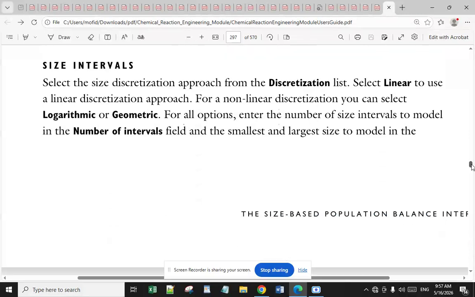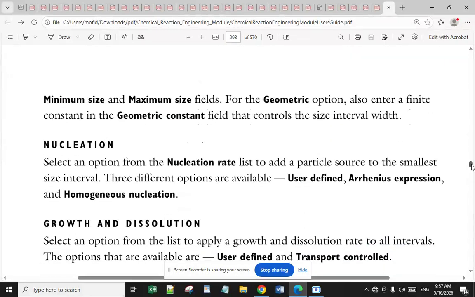Size interval. Select the size discretization approach from the discretization list. Select linear to use a linear discretization approach. For a non-linear discretization, you can select logarithmic or geometric. For all options, enter the number of size intervals to model in the number of intervals field, and the smallest and largest size to model in the minimum size and maximum size fields. For the geometric option, also enter a value in the geometric constant field that controls the size interval width.